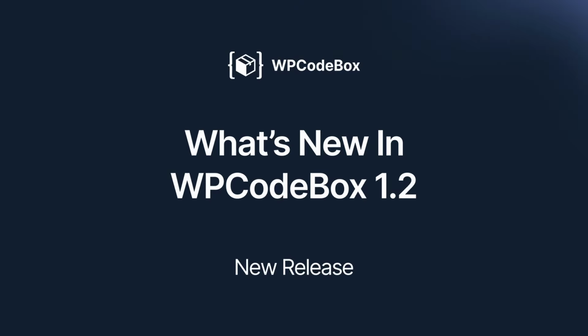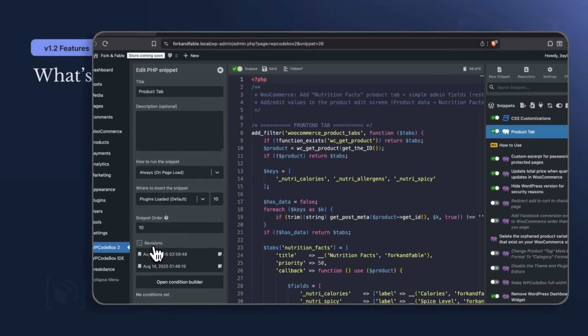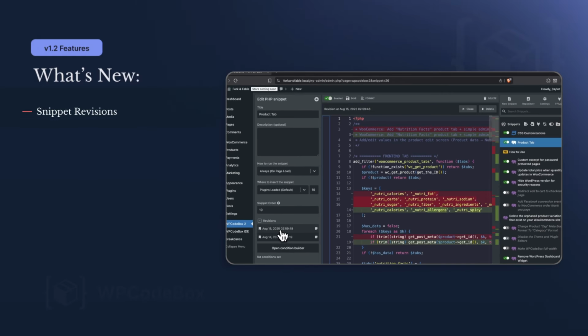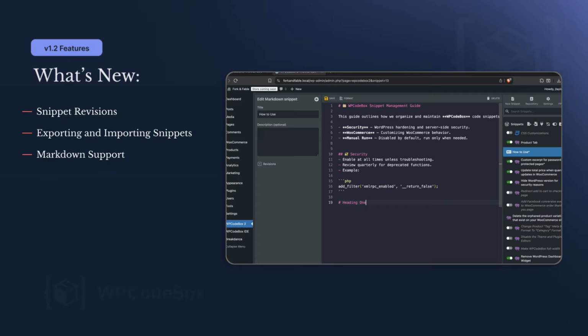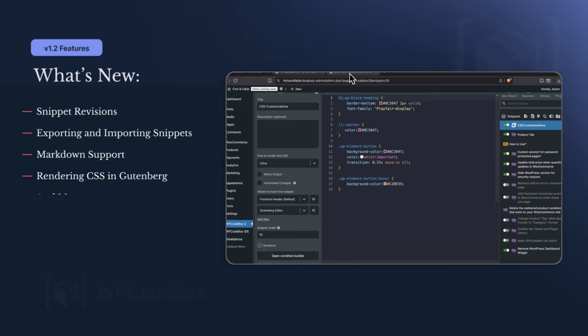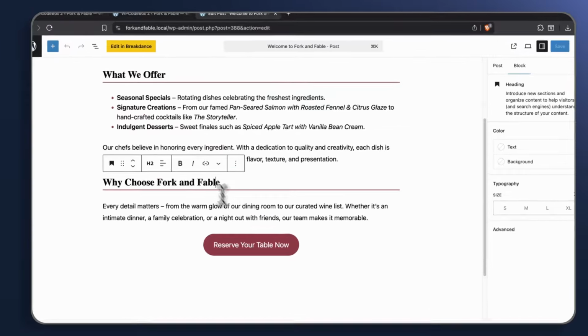WPCodeBox 1.2 is now available, and we're excited to share all the new features that this release includes. Some of these new features include snippet revisions, exporting and importing snippets, Markdown support, rendering CSS in Gutenberg, and more.